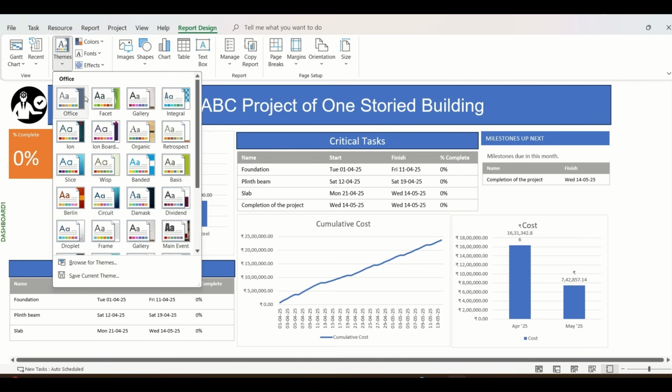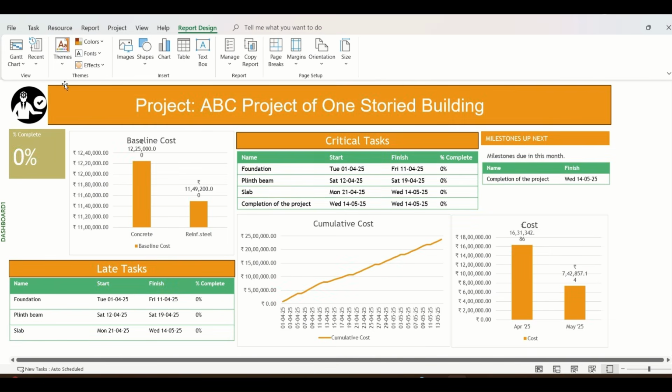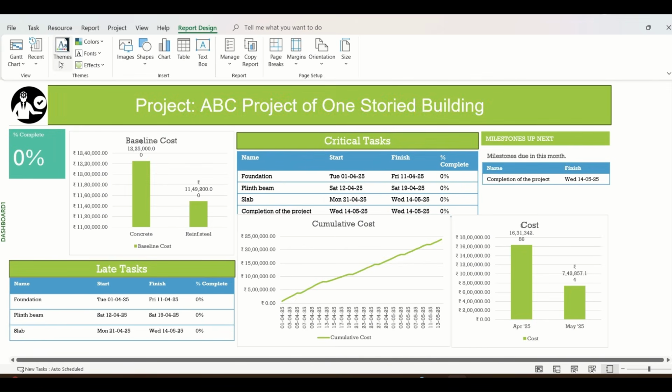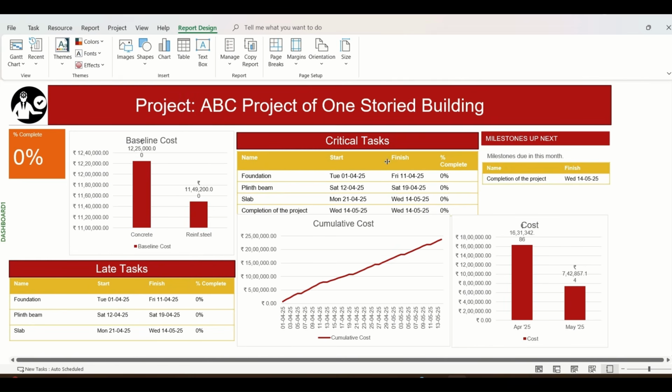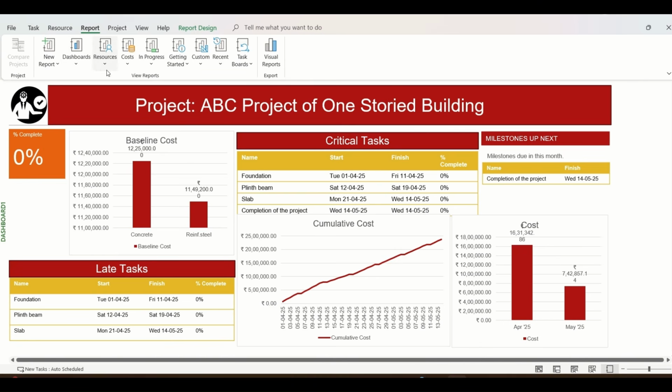From the themes option, you can change the theme of your dashboard like this. There are multiple themes available. You can change the font of your report for all the tables and graphs right from here. Also, you can add effects. There are many other options which could not be shown in detail in this short video, but you can experiment with all the options. You will get options like resources, cost, progress, and many other things. Once you do it yourself and try as many things as possible, you will be an expert in creating the dashboard.